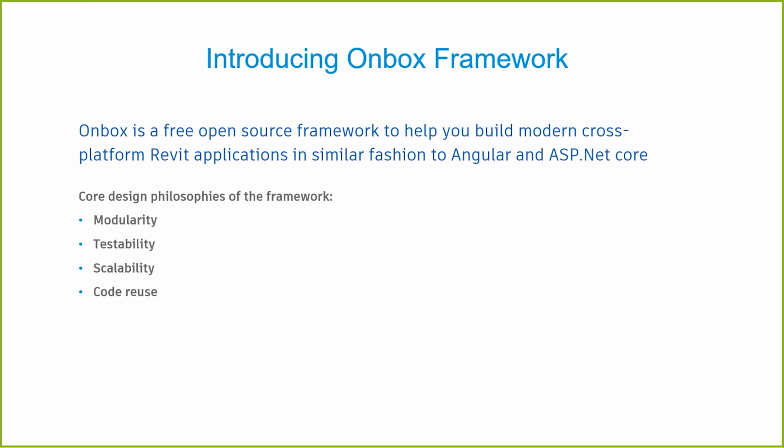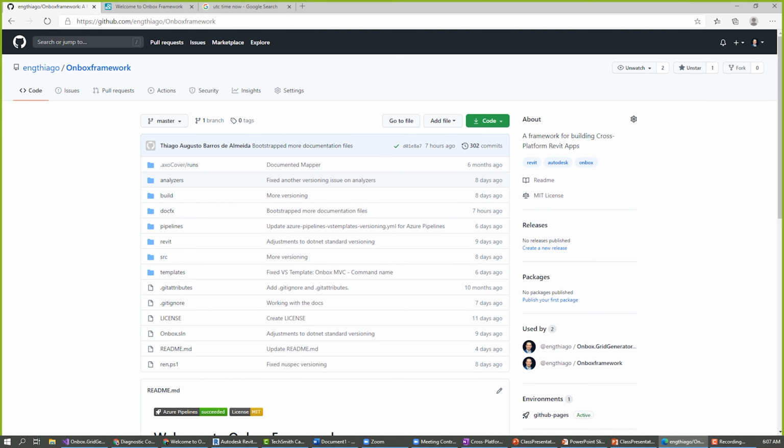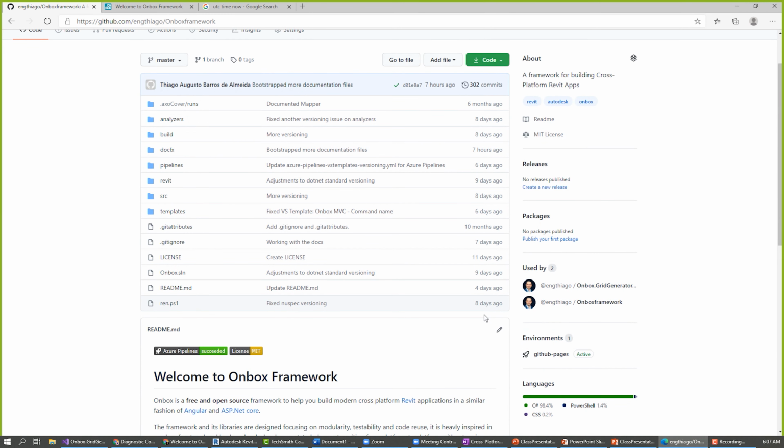So let's have a quick look at the framework itself. If you have a look at the class materials, you'll see that you can access the GitHub page. So that's my GitHub, and this is the landing page for the framework. We've been working on this framework for more than 2 years now, but we have actually been porting the code itself to an actual framework and compiling the libraries for about 1 year.